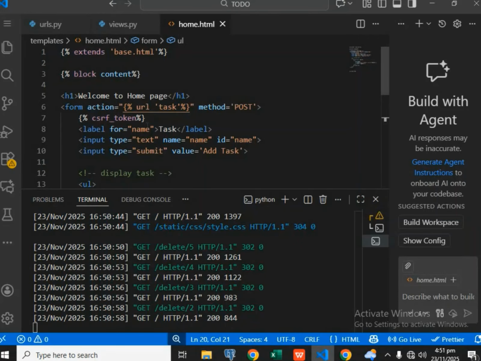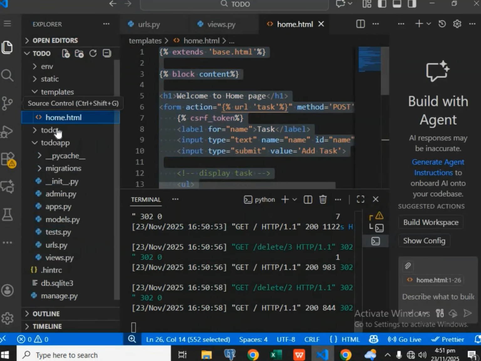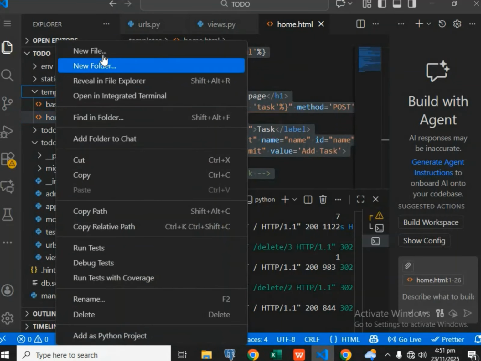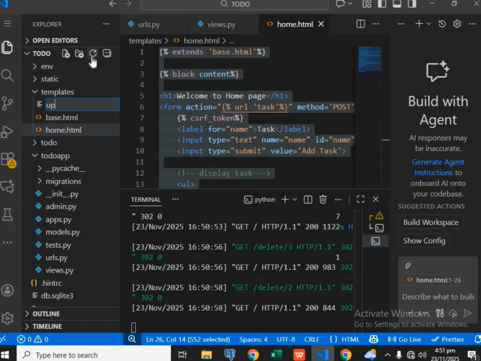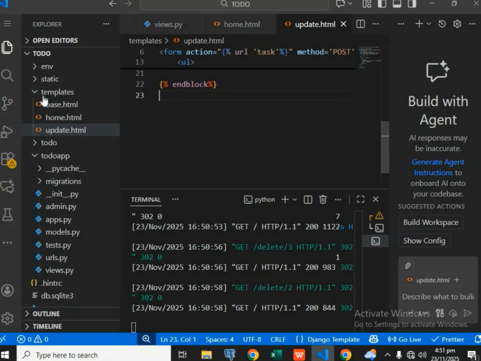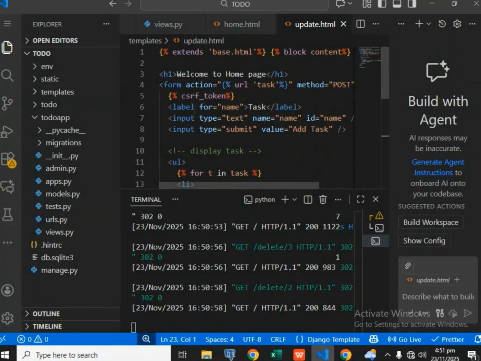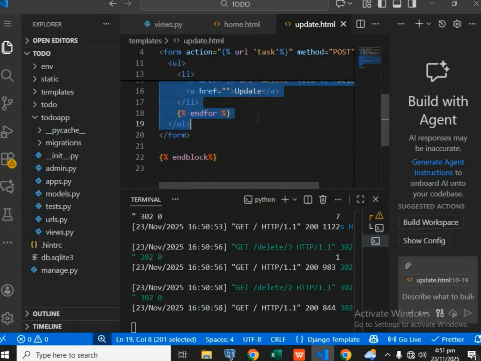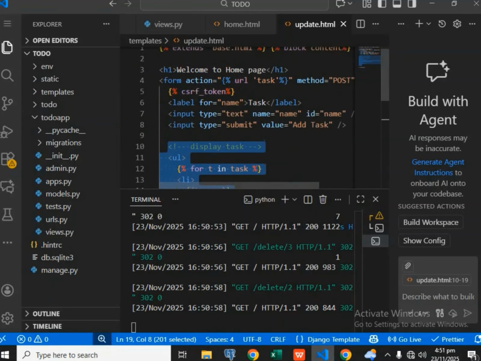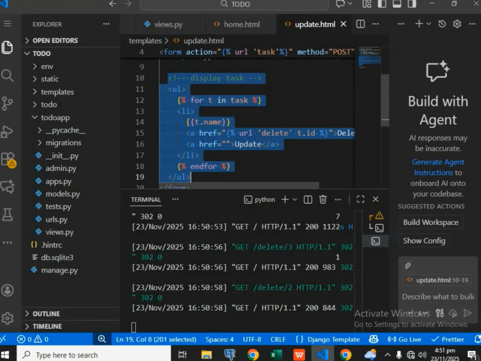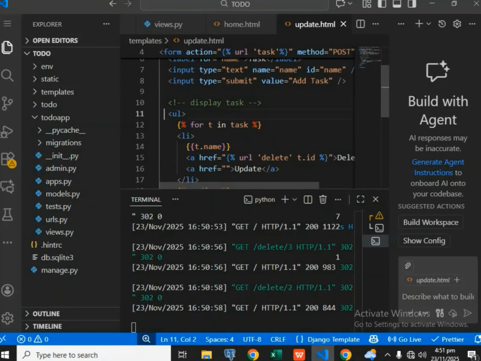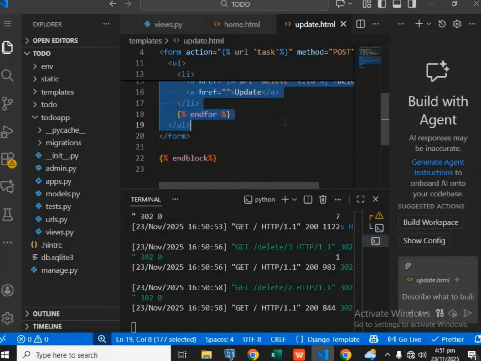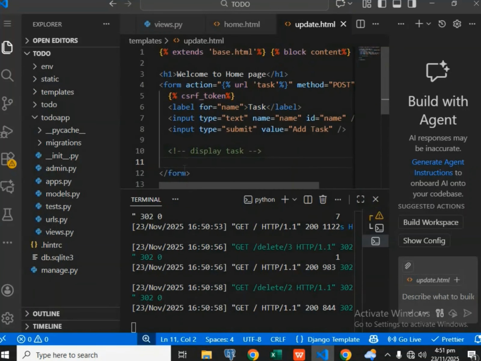Okay, so to create the edit form, I'm going to copy the whole of this. I'm going to go back to my template. I'm going to create a new file. I'll call it update.html, and I'm going to paste all of this inside of it. Then I need to remove just this display. I'll remove this. I'm going to remove this. All right, so the form remains.